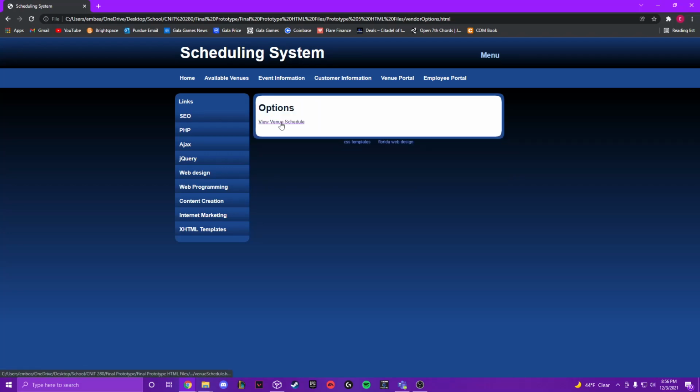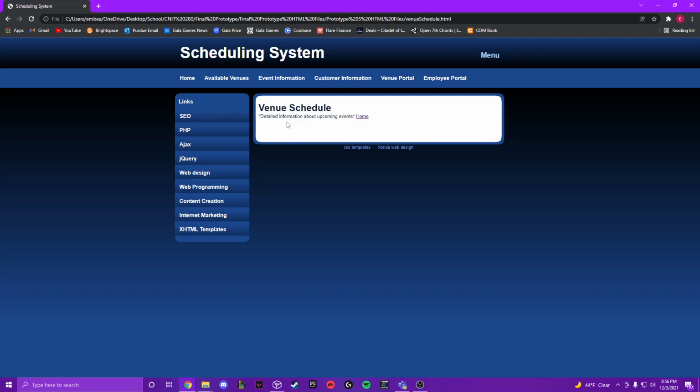And then our next use case, the venue will log in, and then they will have the option to view venue schedule, so they will be able to see the schedule that their venue has for the events in the future. And they will click that, and then they'll be able to see all the detailed information about the events that their venue will be hosting.